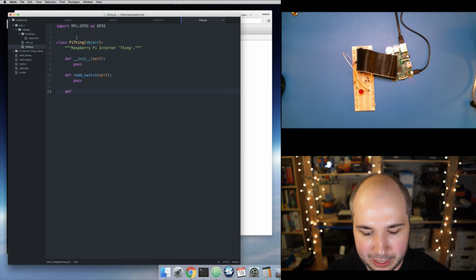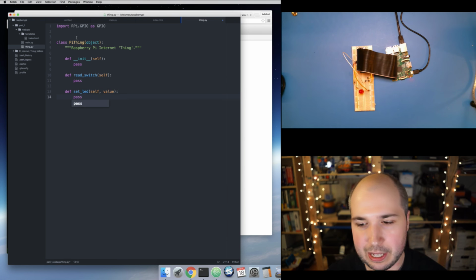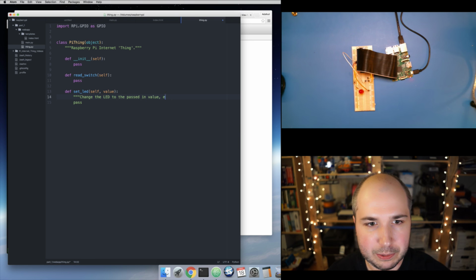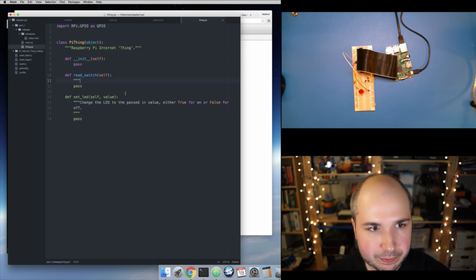And then I'm going to add, how about a set LED function? And this one will take a parameter. So we'll take a value parameter, and this will actually turn the LED on and off. So let's put doc strings in. We'll say: change the LED to the passed in value, either true for on or false for off. And then for read switch, this will be: read the state of the switch and return it as a Boolean.